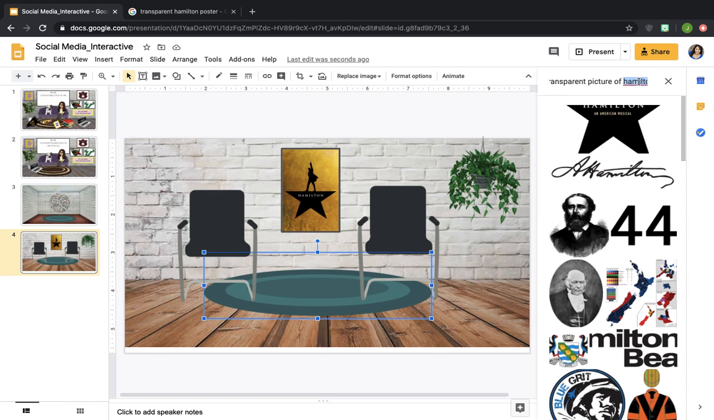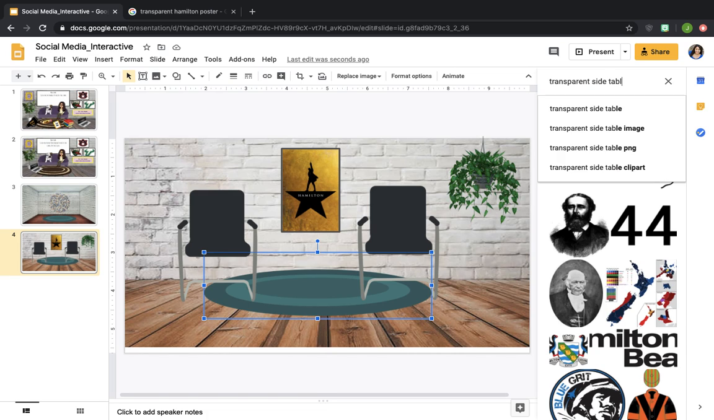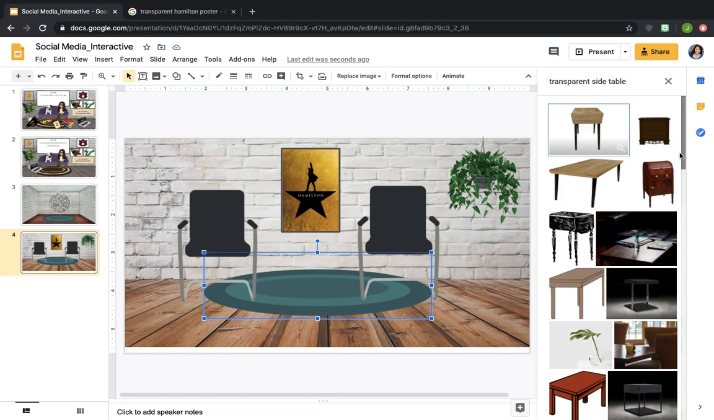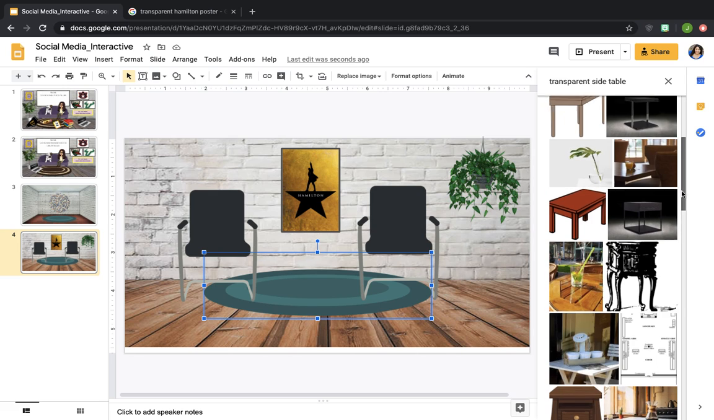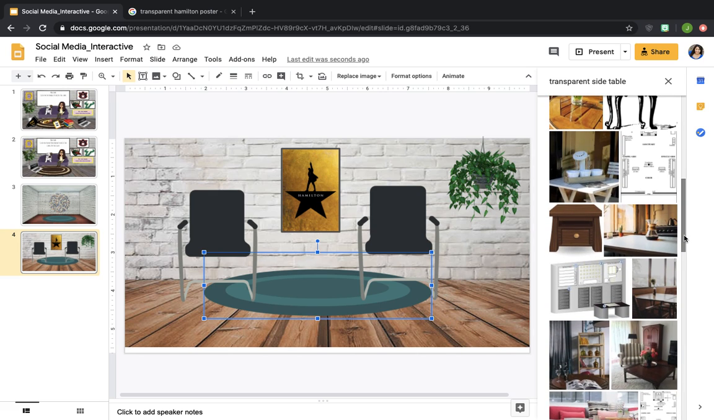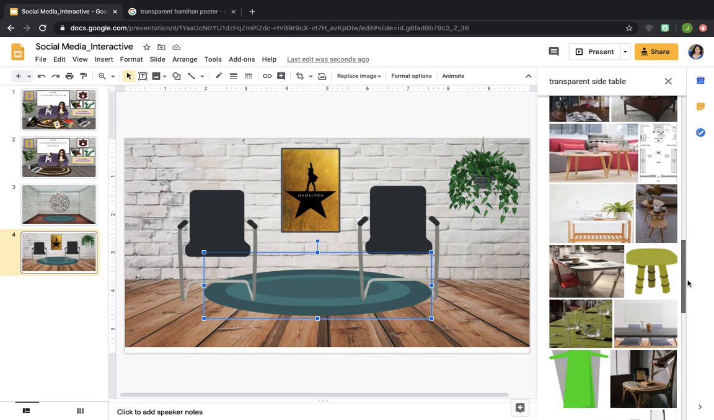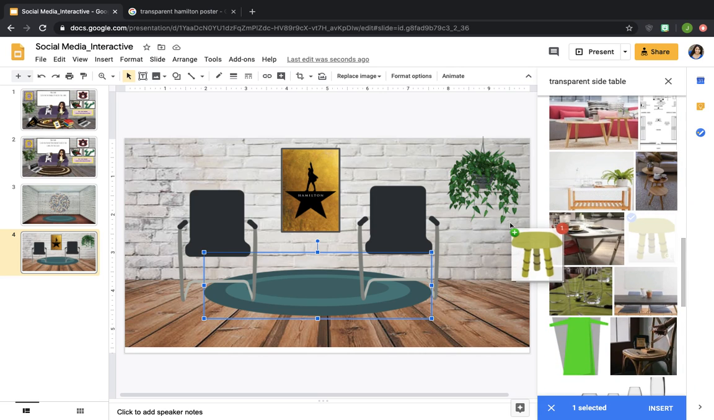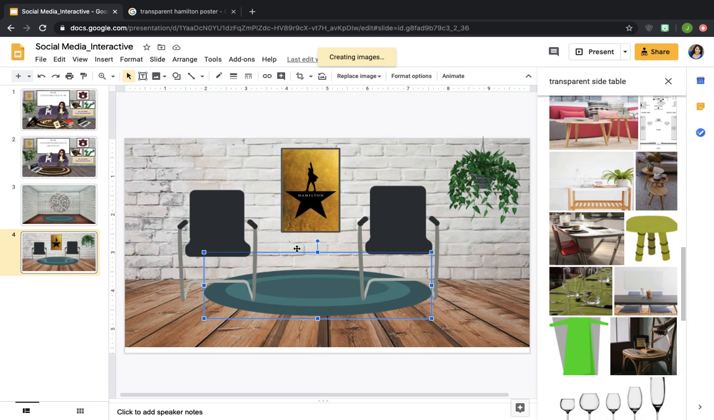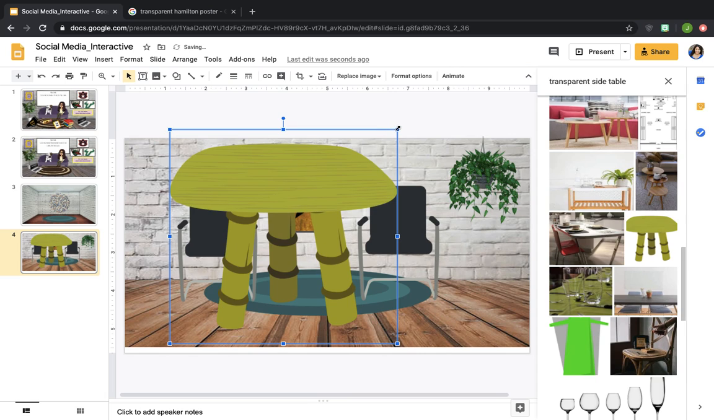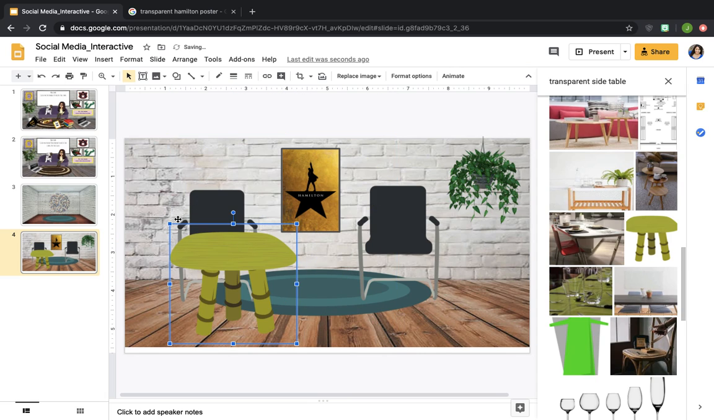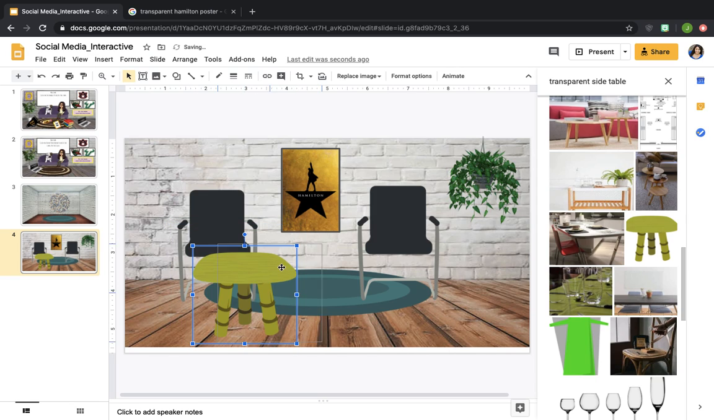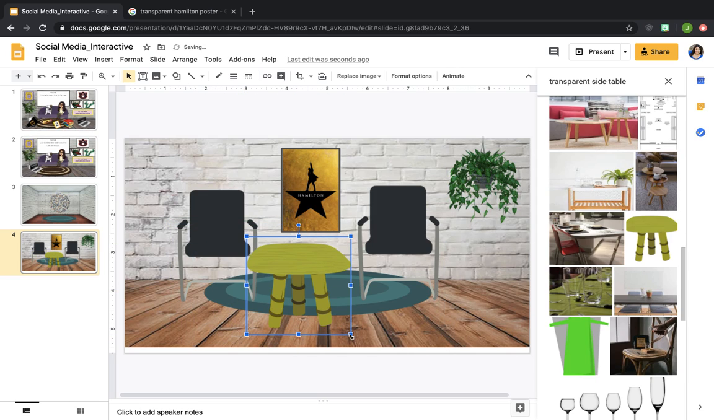I'm also going to do transparent side table. See if I see something that I like. And again, if not, you can always go to the Google images, kind of like this. And of course you can play around and change it and whatnot. Now that I'm seeing everything in the space, I don't love the chairs, but just to give you guys an idea of how to do this.